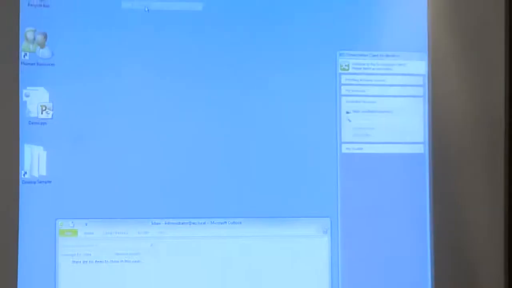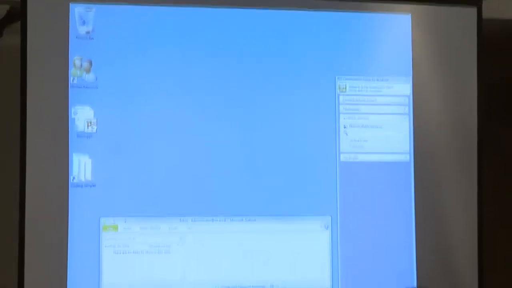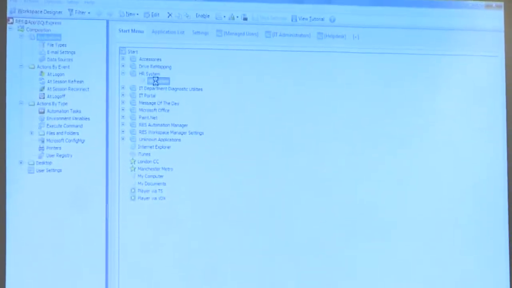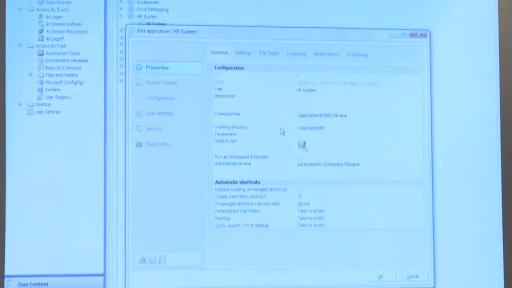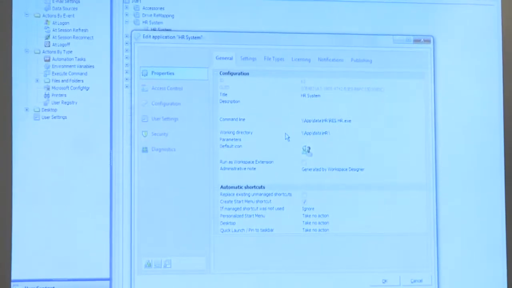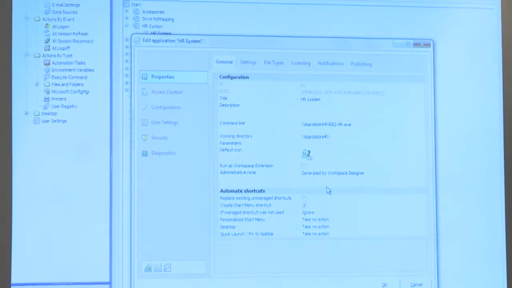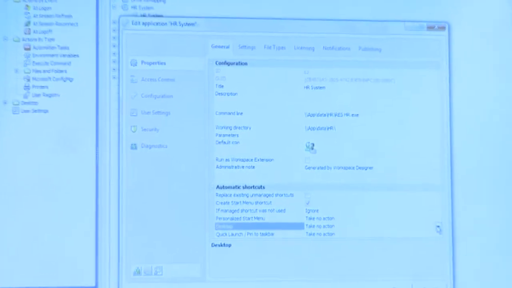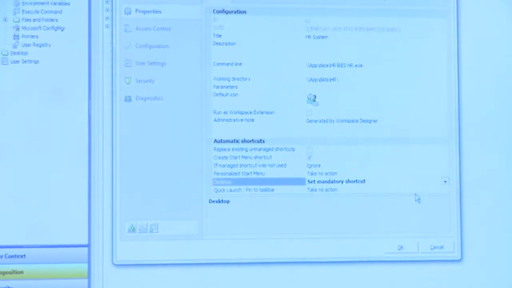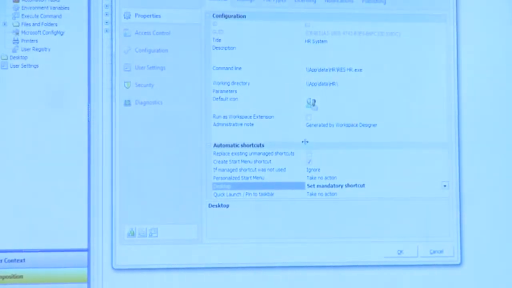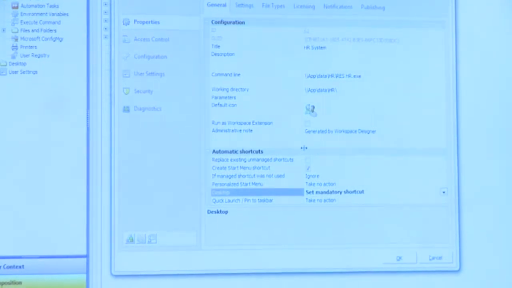And if I go back to my configuration, I can look at that application and start to configure it. So a lot of things have been configured for us already. But for example, where do I want it? Do I want it on the desktop? Do I want to make it mandatory or voluntary, etc.? Do I want to, for example, automatically run it when the user logs in?